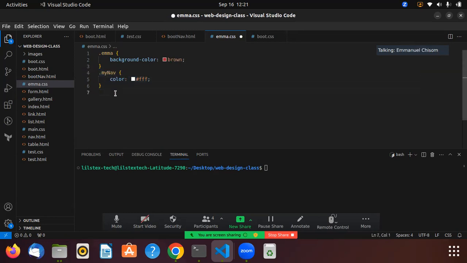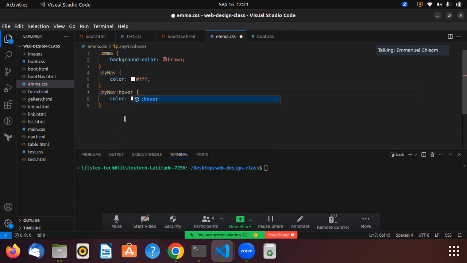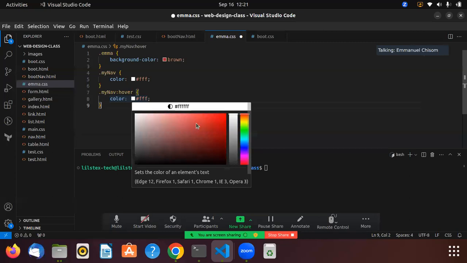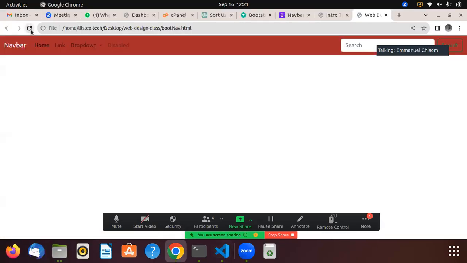If you recall how hover works, all I need to do is just to add colon hover over here. And then let's say I want the color to be something yellowish. Let's see if it will override yours. You see, it has overridden their own. So we are leveraging on what they already have to build stuff. So Bootstrap provides you components, then you leverage on it to build or create whatever it is you want to create.